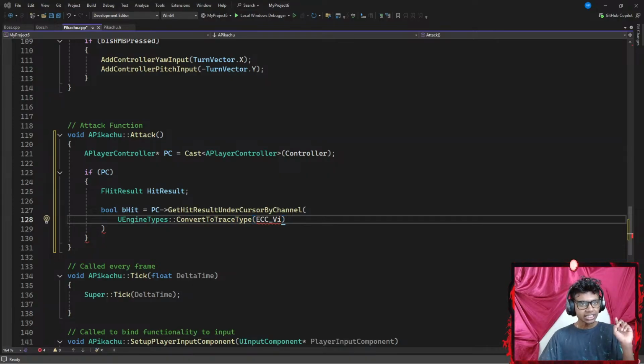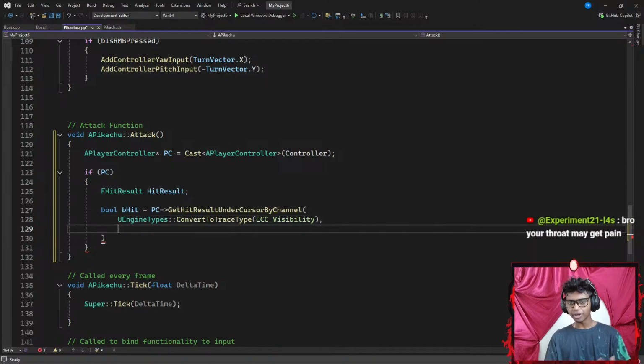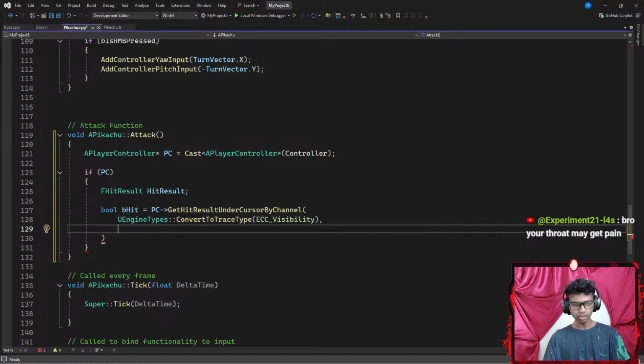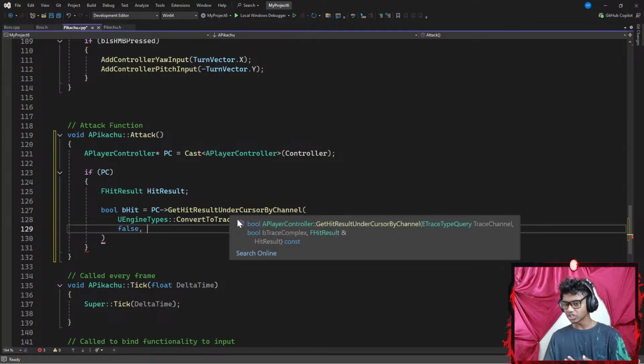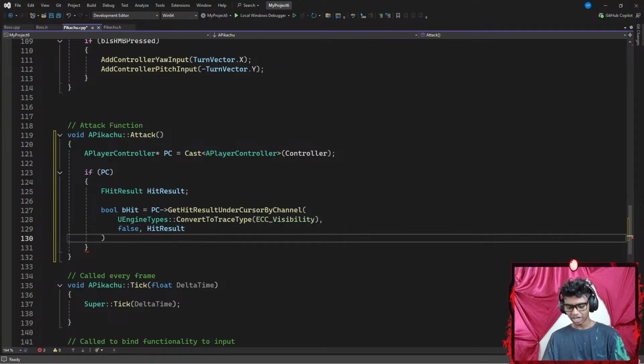Okay, let's see. So it's ECC underscore visibility. Perfect. And then once I'm done with this, the second parameter is going to be my Boolean trace complex. I'm going to go ahead and set this to be false. And then lastly, my final parameter is going to be my FHitResult, which in this case is going to be my hit result. Then I'm going to end this entire thing with a semicolon. That's pretty much it.